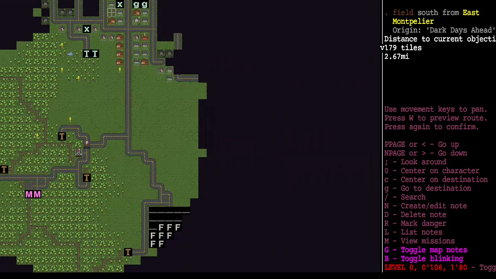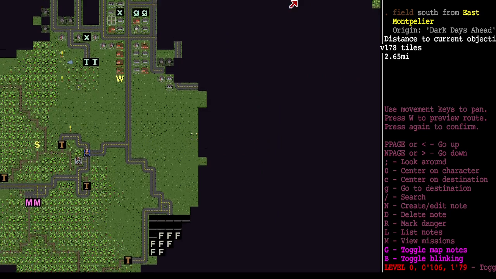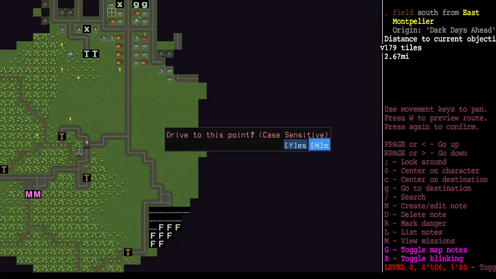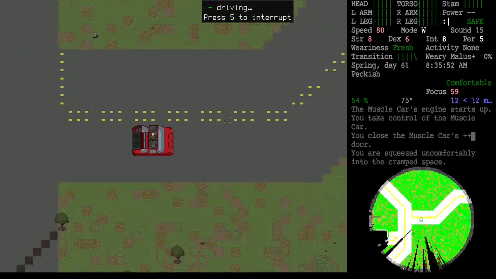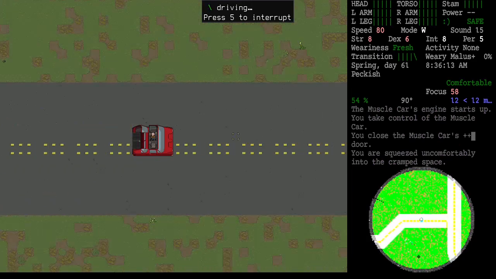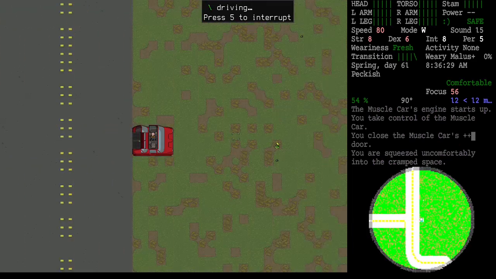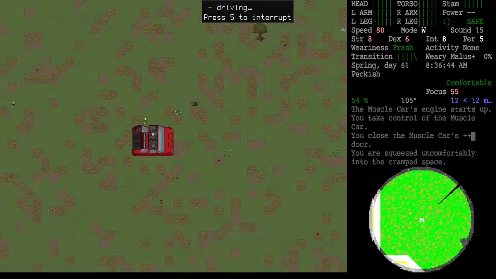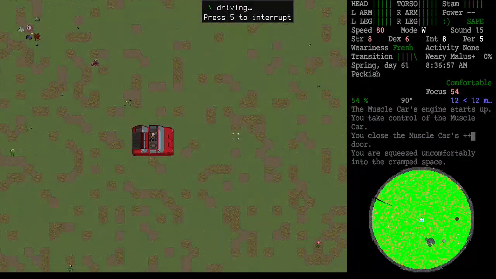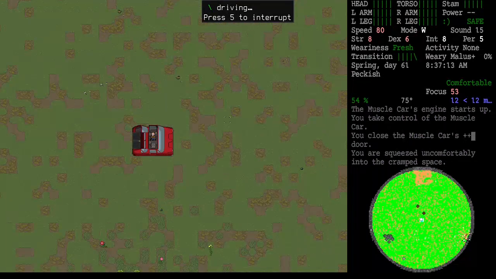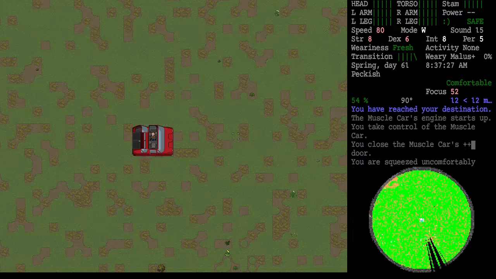We have seen about this far, but we haven't traveled this far. I'm going to drive off-road to this dark point right here in the middle of the open field by tapping the capital W key twice. And we'll drive to that point automatically. Auto drive is going to save you a lot of trouble manually driving and manually avoiding obstacles along the way.